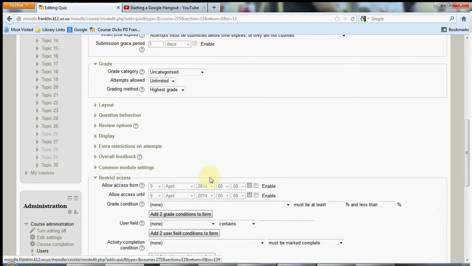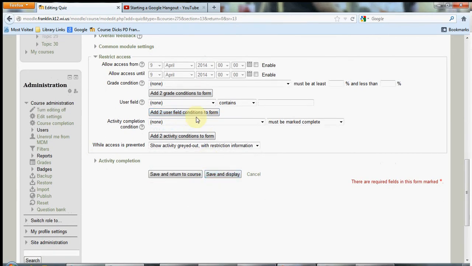Under the restrict access area, you can restrict access or allow access from, and you can unlock this quiz, say after they've posted to a forum or after they've completed a previous assignment, so that they're not allowed to take this quiz until something else has occurred.